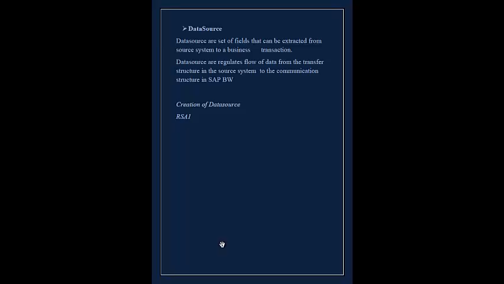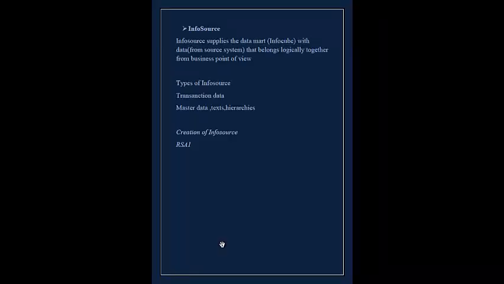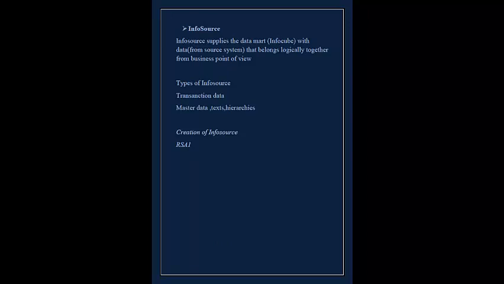Now the next step is InfoSource. Creation of InfoSources. An InfoSource supplies the data mart with data from the source system. Types of InfoSource are transaction data, master data, text and hierarchies. Creation of InfoSource, transaction RSA1.